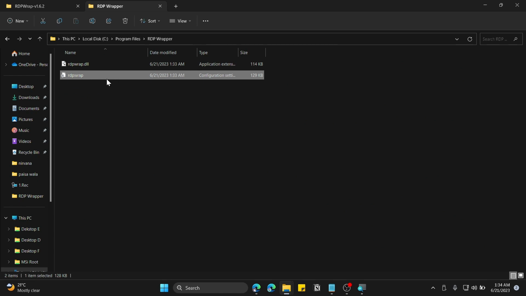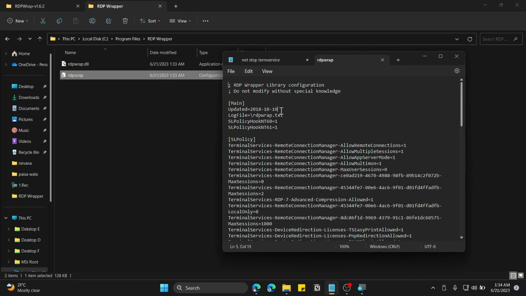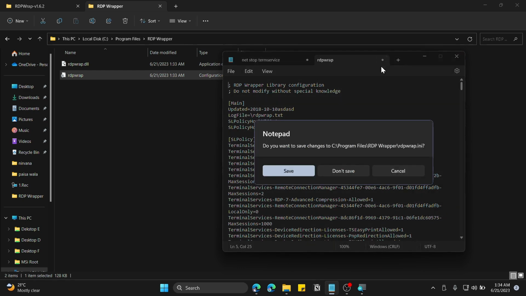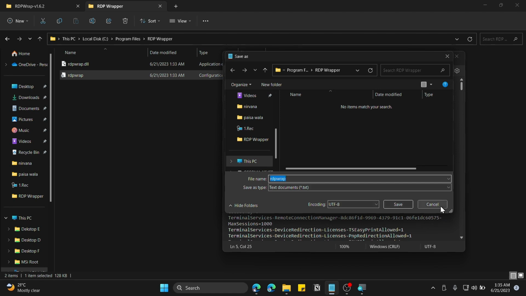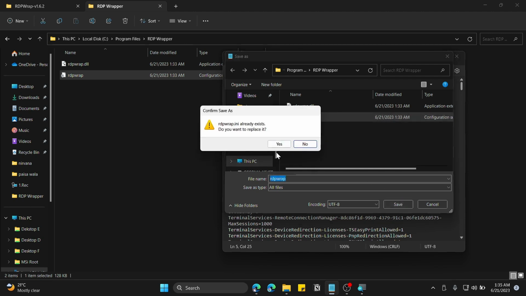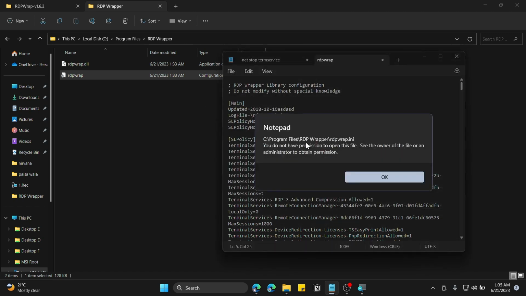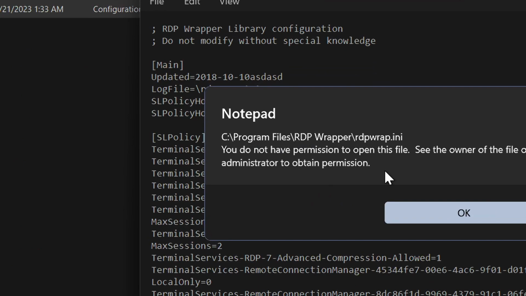And to edit this file, you need permission. If you try to edit this and try to close or save this, you can see it asks for permission and it doesn't let you even replace this. You can see if I try to replace this, it just doesn't work. You can see there: you don't have permission to open this file.